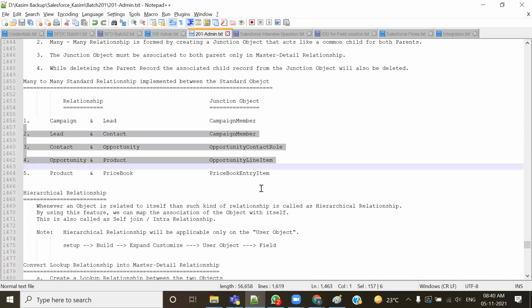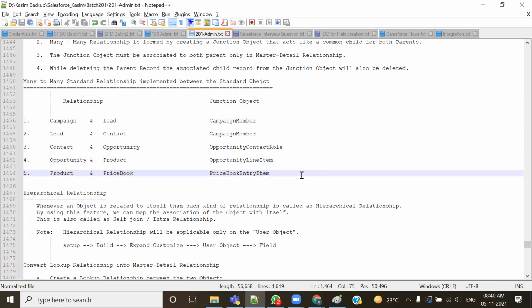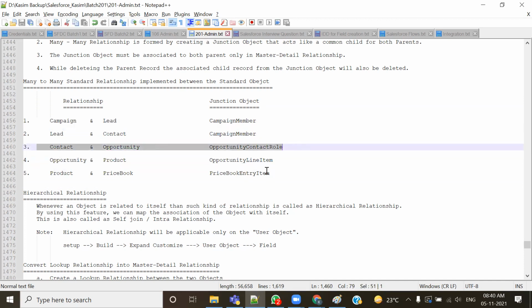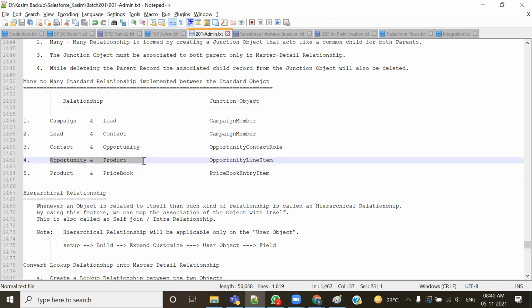The only thing required is for you to remember the name of the junction object. उसमें भी आप देखो, campaign member is the common one between campaign, lead and contact. This is the junction object. But for contact and opportunity, the name of the junction object is opportunity contact role. Between opportunity and the product, there is a many to many relationship. Who is the junction object? Opportunity line item is the junction object.